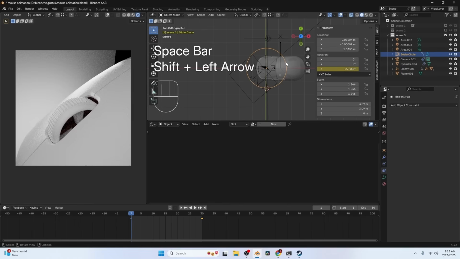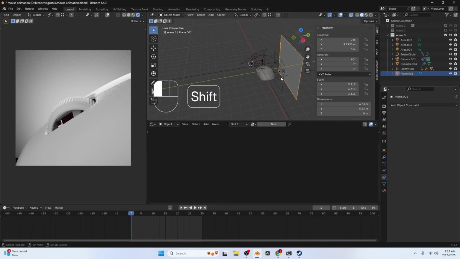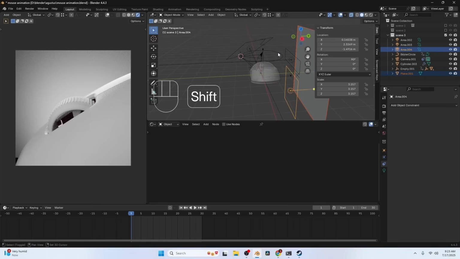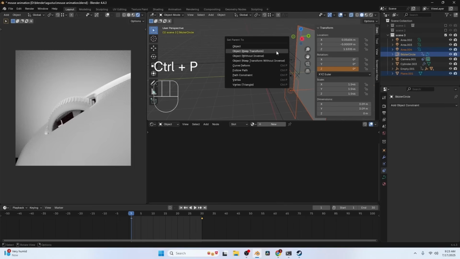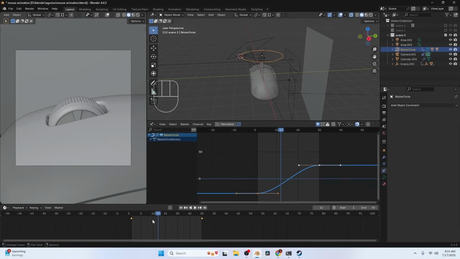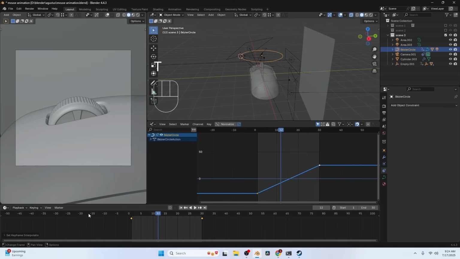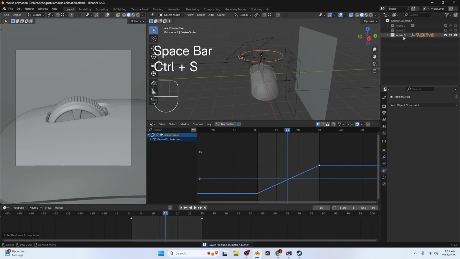I'm going to the first frame, then Alt R to reset the rotation, select this backdrop and the light, then select this Bezier circle, Ctrl P, object transform. So the background will follow. Bezier circle, at this timeline, press T, change interpolation to linear. That's all for scene 3.